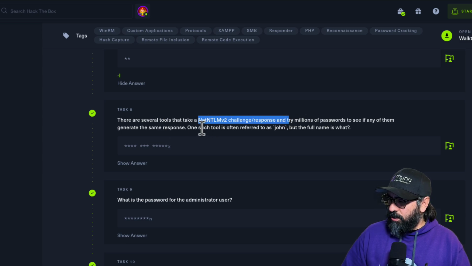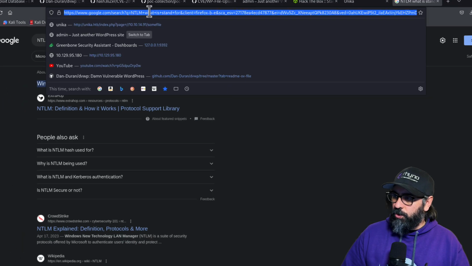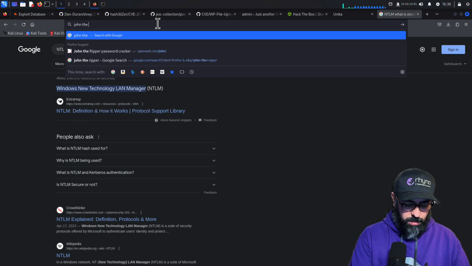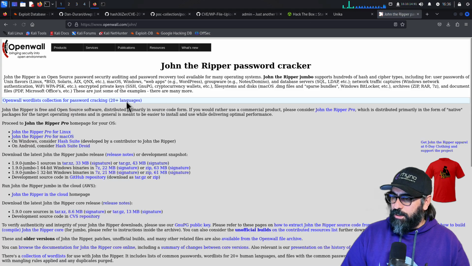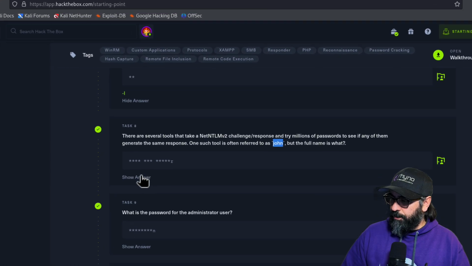There are several tools that can use NetNTLMv2 challenge response, and it talks about one such tool often referred to as John. So that would be John the Ripper, right? If I look for John the Ripper like that, this is what it is. That's it, John the Ripper. Awesome tool. So the answer obviously is John the Ripper.